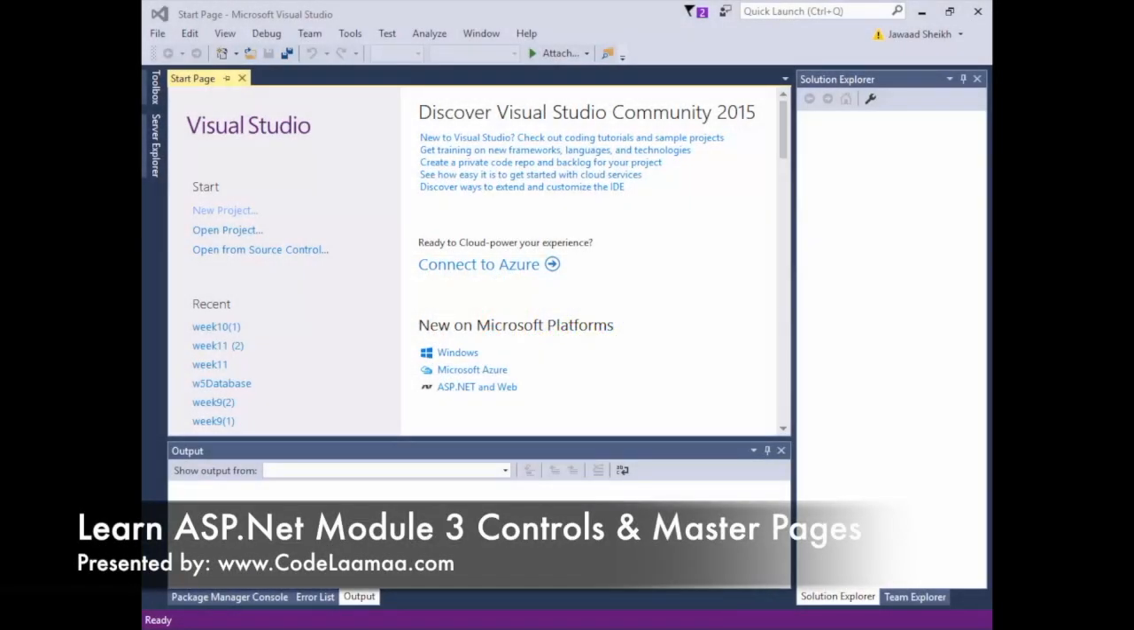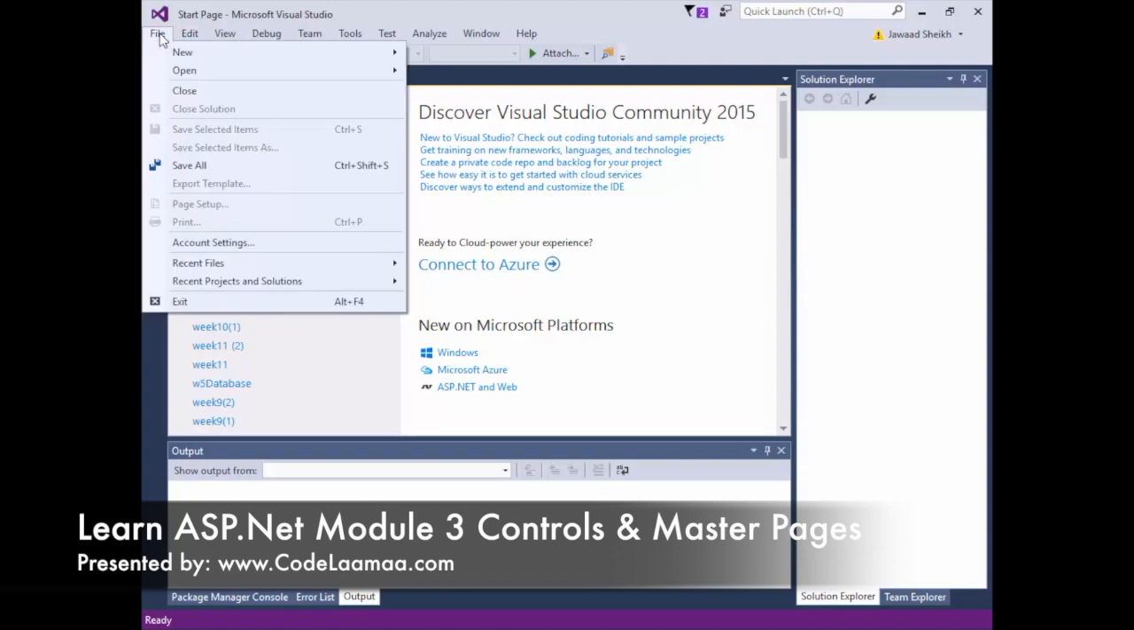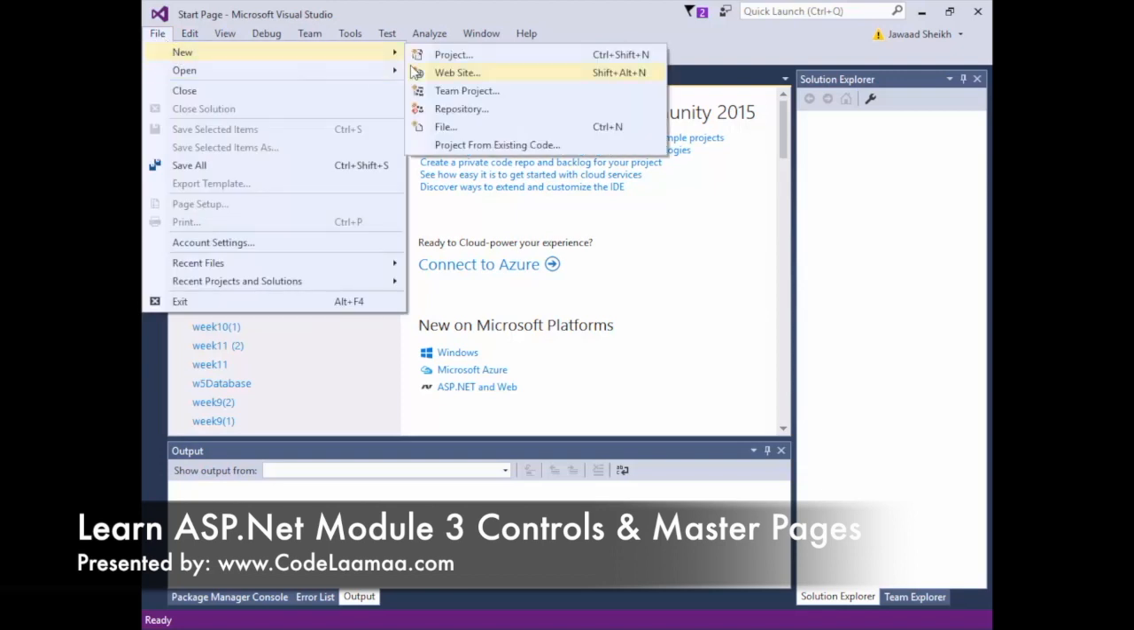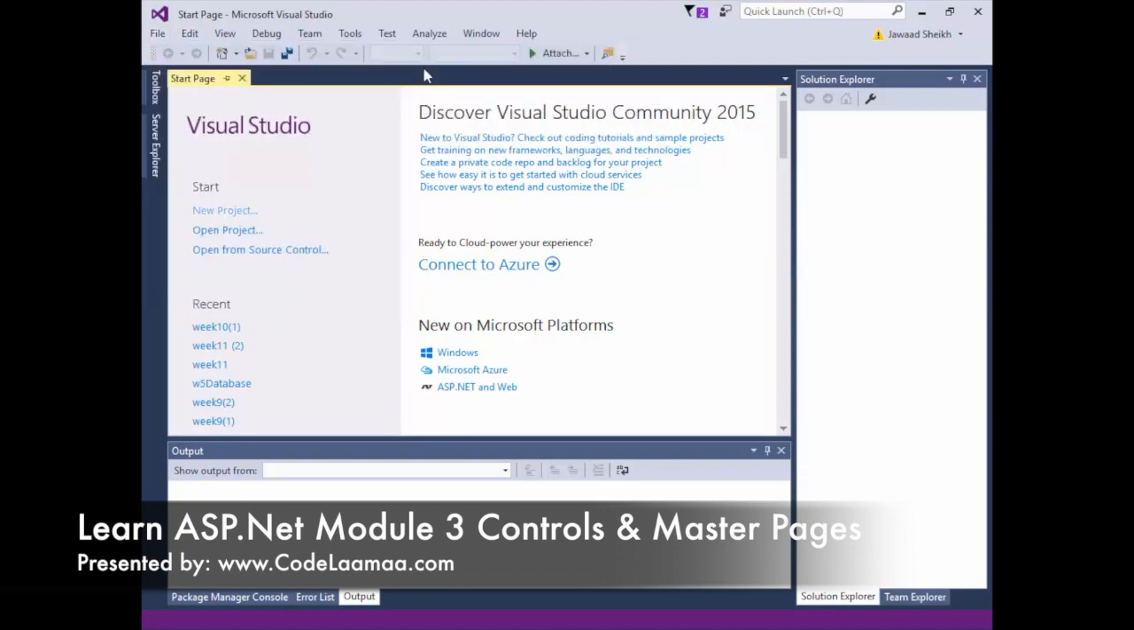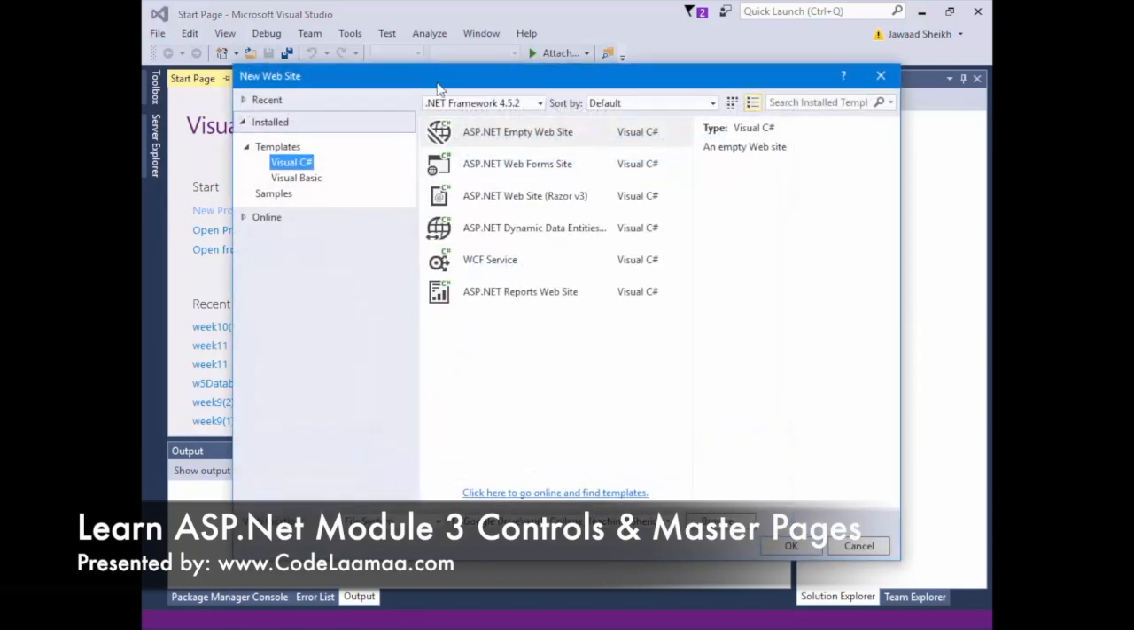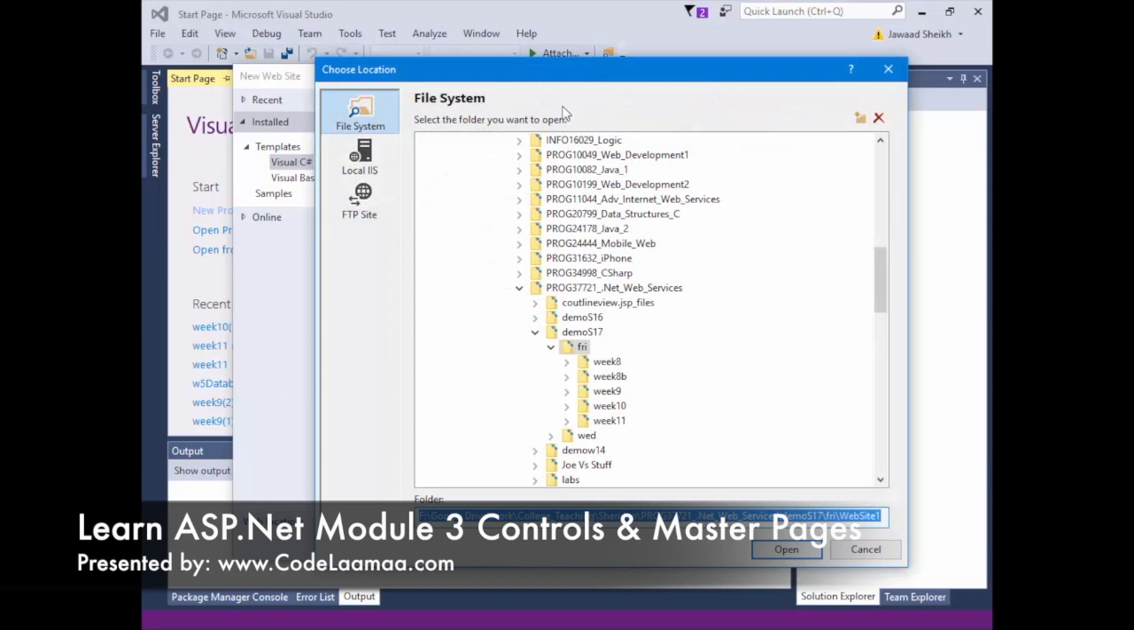All right, so what we're going to do today is first off create a new project. So file, new website, and it'll be an ASP.NET website. Give it a home somewhere.